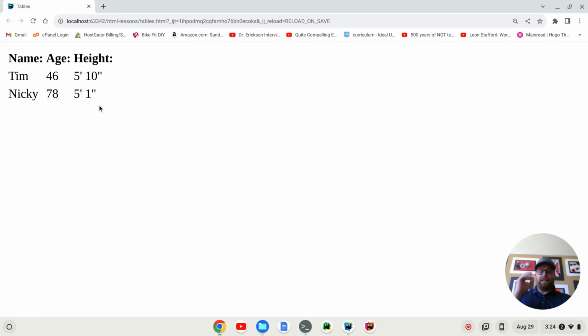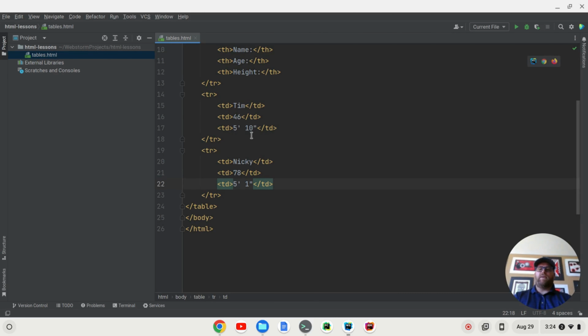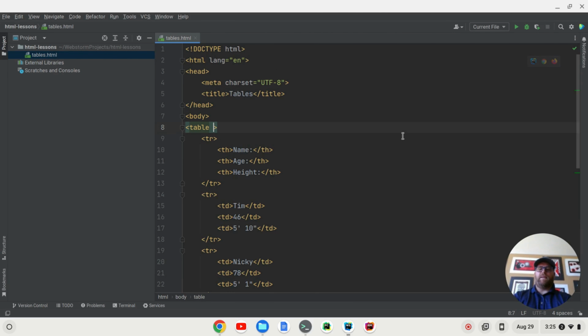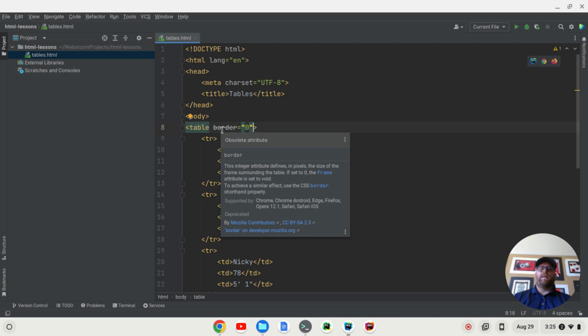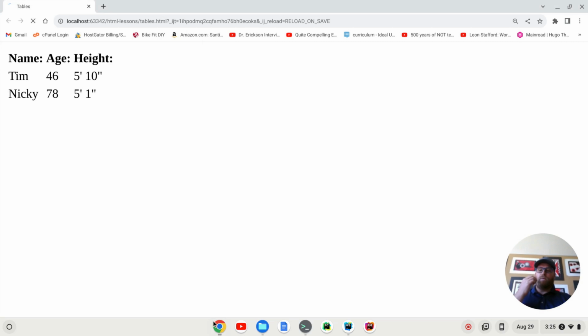Now to make this look more like a table, you typically use CSS, but there are some deprecated attributes that you can use. So I can go into my opening table tag and use this one called border and set that equal to 0. You'll see WebStorm, my IDE, is actually putting a line through border. It's saying, hey, you really don't want to use this one. You can, but you don't really want to. And you can see that this is deprecated by Mozilla here. But nonetheless, it does still work.